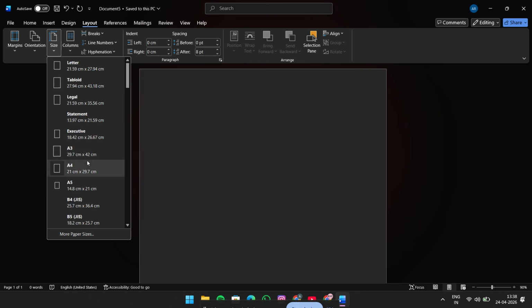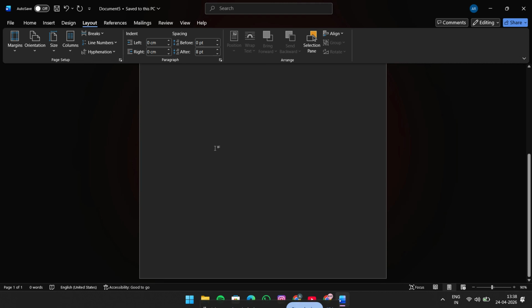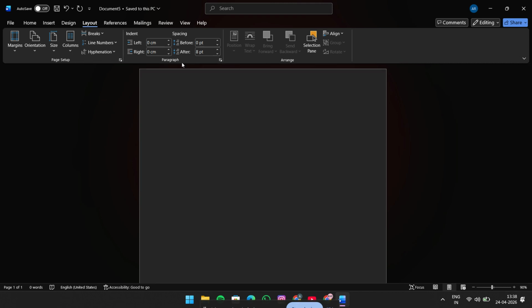As soon as you select a size, Word will instantly apply that change to your document. In many cases, the layout may shift slightly depending on the text, images, tables, or spacing you already have on the page. That's completely normal, so after changing the size, take a moment to review your document and make sure everything still looks the way you want it to.